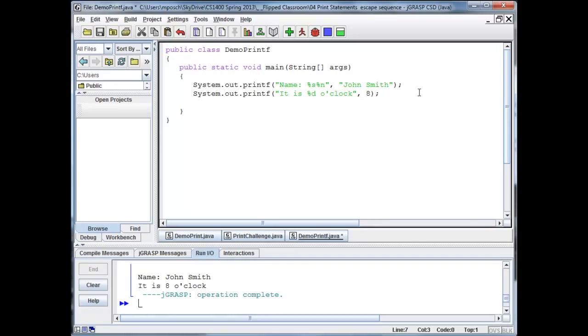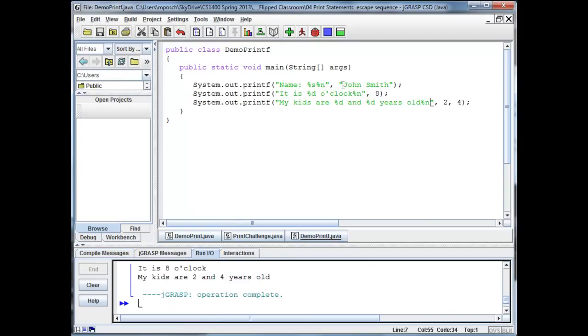So let's practice one more example that has more than one format specifier in a single format string. So I say system out printf, my kids are %d and %d years old. And I say they're 2 and 4 years old here. I'm going to add another new line at the end, and also right here I'm going to compile and run, and it shows me all three statements in separate lines.